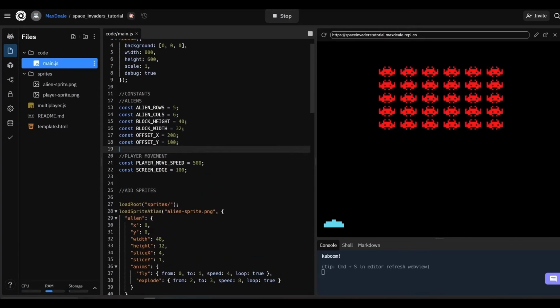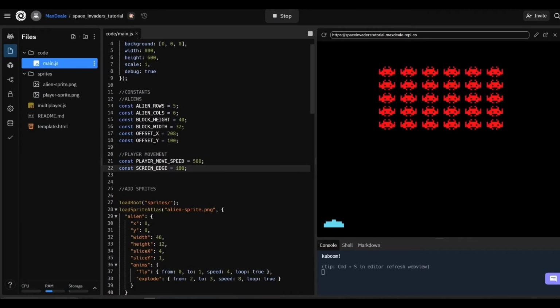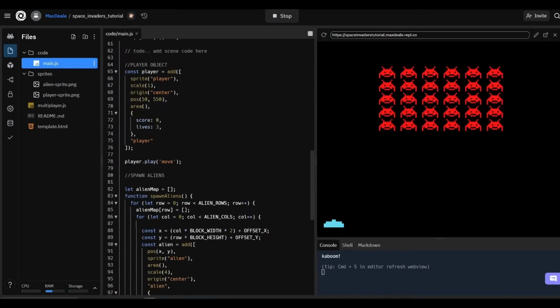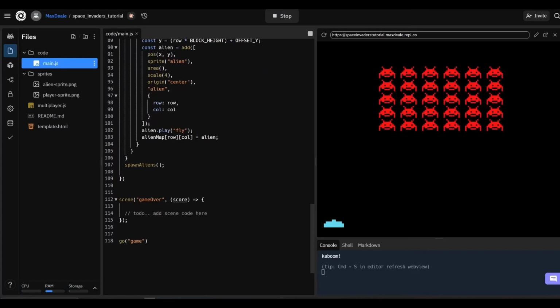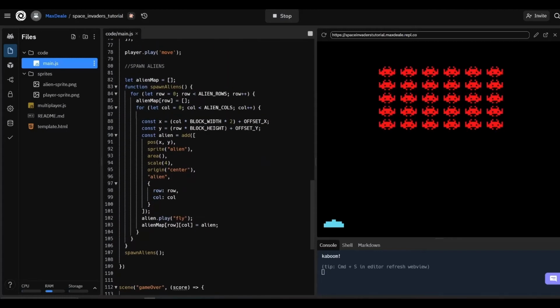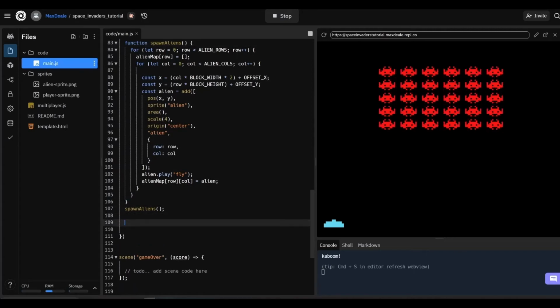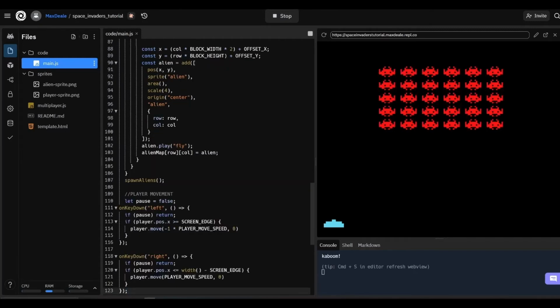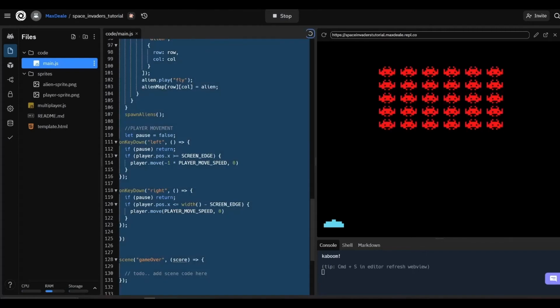So now that we've got our player constants for movement, let's go ahead and add the logic for our player movement. So we've got our spawn alien function here with our call here. So let's go into here and say player movement. And let's just format this a little bit.